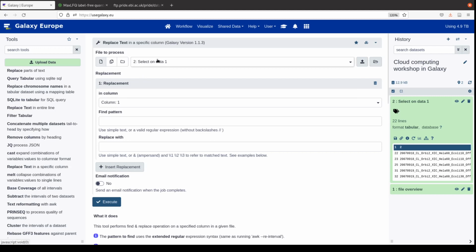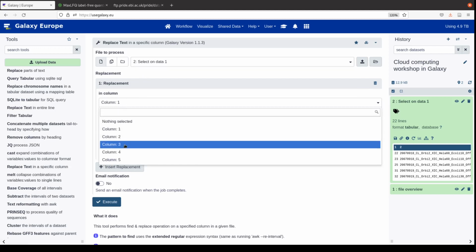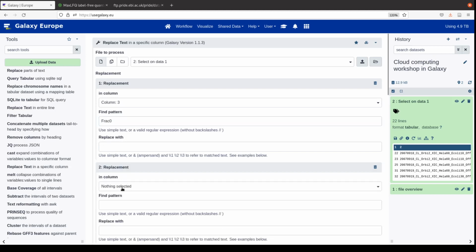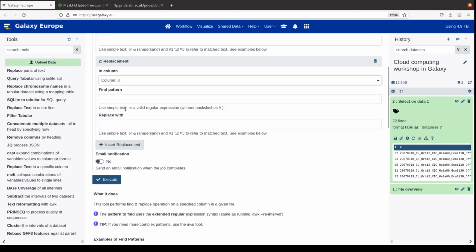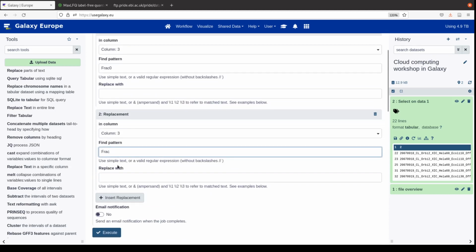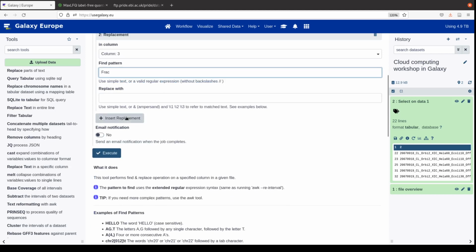So we run this tool on the second file where we selected only the third replicates, and choose now column 3 where we have the whole URL, and we want to find the pattern frac 0 and remove it, and this we do by replacing it with nothing. Then I click on insert replacement, again column 3, this time only frac, so we have frac 0 and frac. I replace it with nothing so that it's removed.